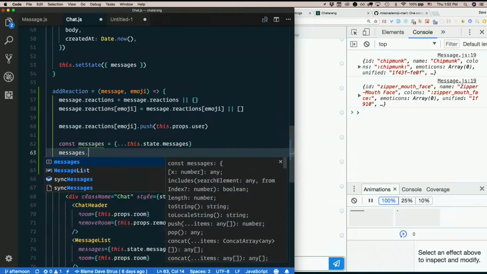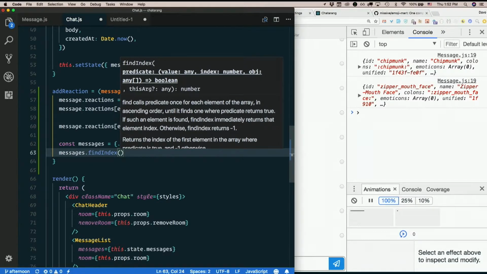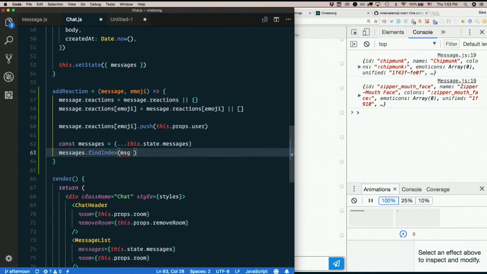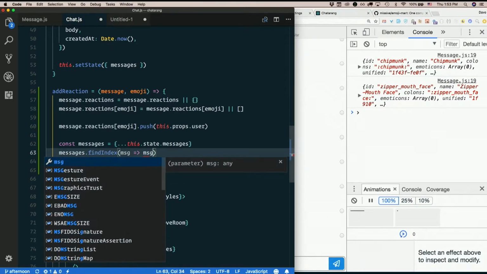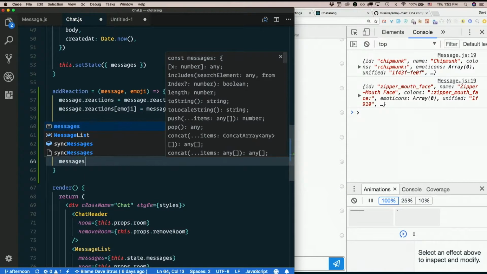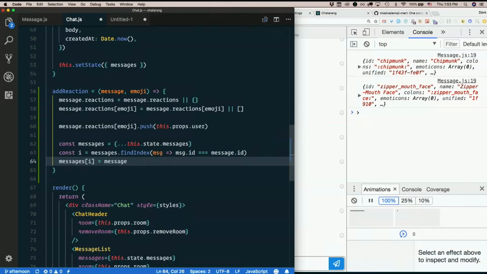So messages.findIndex takes a callback just like find, but we're hunting through an array. Each item in messages will be a message, so msg, since the variable name message is already taken. I just need to find the index of the element of the array where msg.id equals message.id, and save that as i. Then I can say messages[i] equals the message that I want to add the reaction to. Then I just update state.